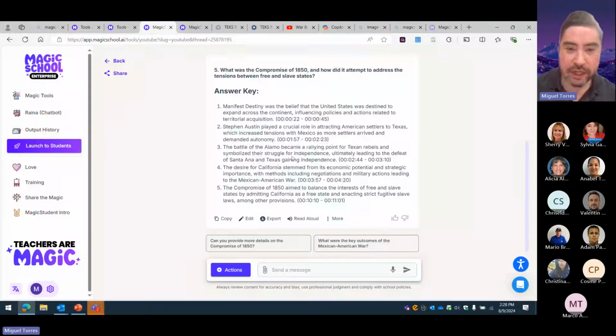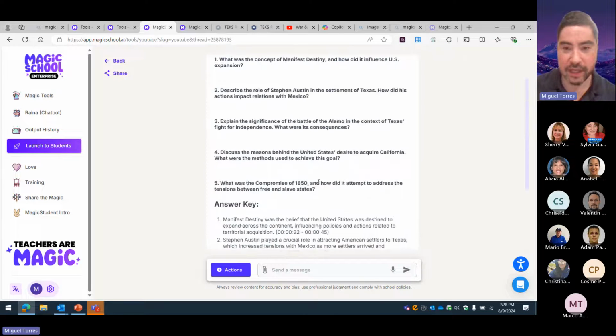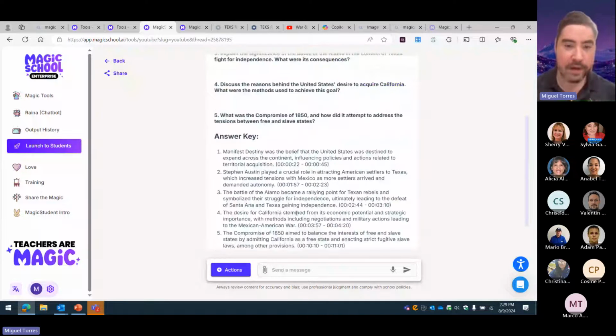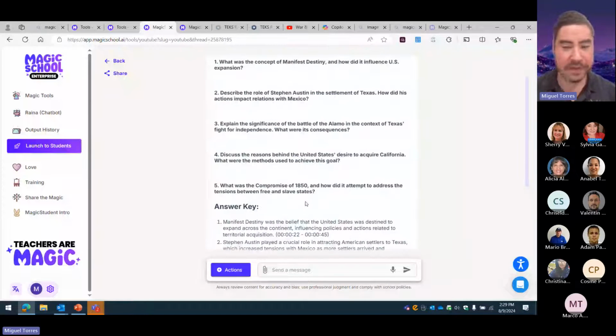Same thing. So the answer key gives you the timestamps, and see, it was seamless. All I did was copy and paste the link, and it already generated questions. You don't have to pause the video yourself and break it down. If you've seen the video, obviously you want to make sure the answers are correct first and foremost before you give it to the students, but it breaks everything down. So that was open-ended. Mind you, you can do multiple choice, true and false, and also open-ended.